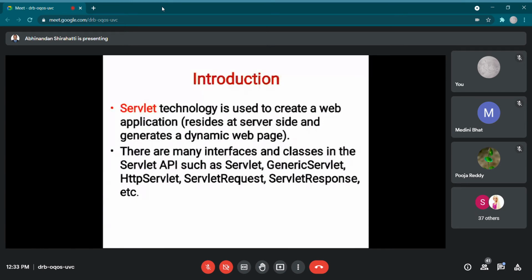There are many interfaces and classes in the servlet API. Here we can call it servlet as an application programming interface, or servlet as a class, or servlet as interfaces, and all varieties, which is available in Java. We will take that up in a later part of this chapter. Now, next one.